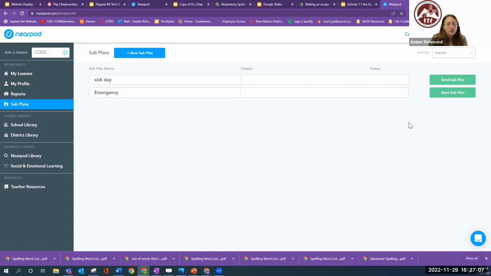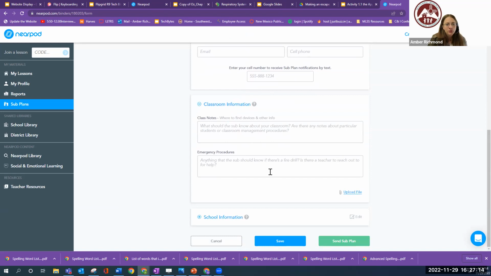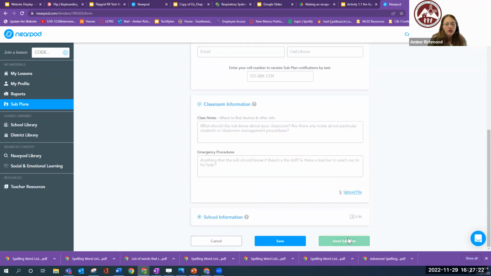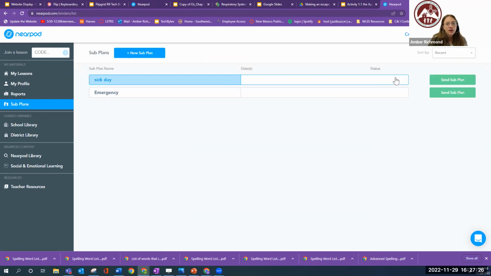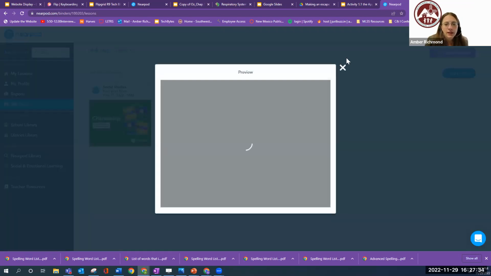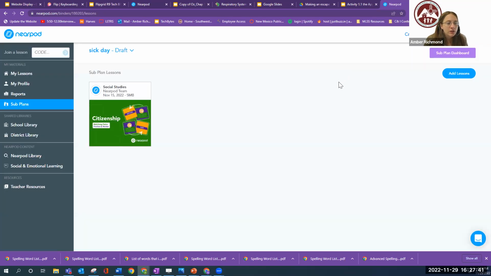And you can put it on the sub-plan dashboard. So if you have the email of the plan or the email of the sub, you can go in here, put all your information in and send it to them. You can also add your admin in here as well, and you can send them your sub plan. And then I would just leave it on the sub dashboard. So when the sub comes in, they click, everything is right here. Students can get in and it's pretty easy to use. So that's a really cool feature.